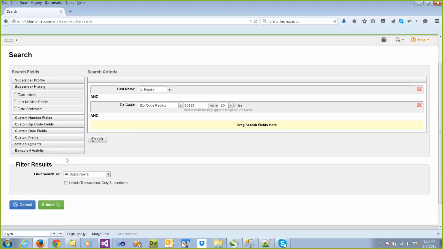96% of our clients have an integration with us, right? And so we're pulling data over from the AMS and populating these subscriber fields. So the date joined, the date confirmed, and the last modified profile become a little irrelevant because we're bringing over data similar to that in other ways. And I'll show you that in just a second with the custom date fields, okay?